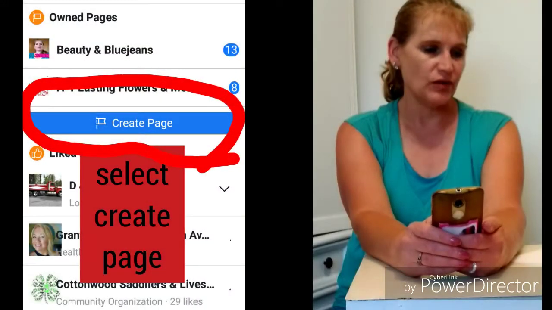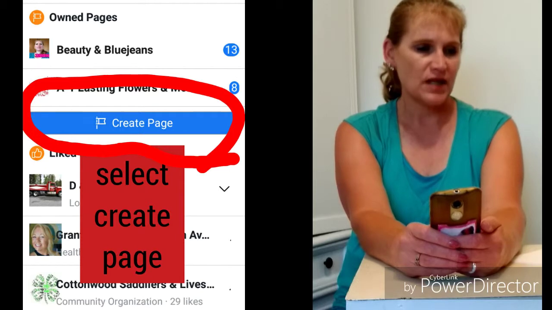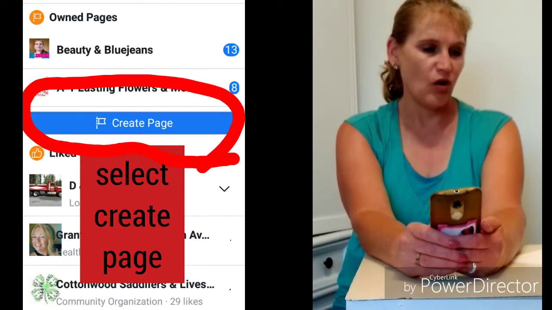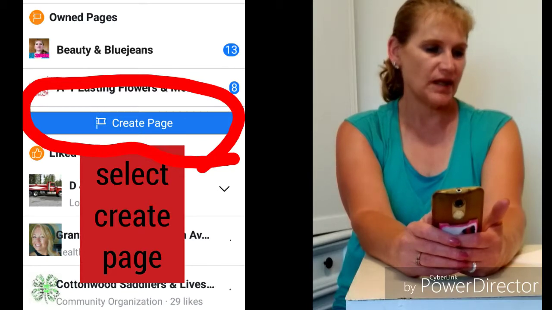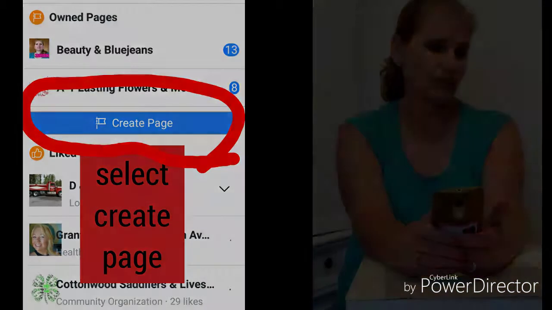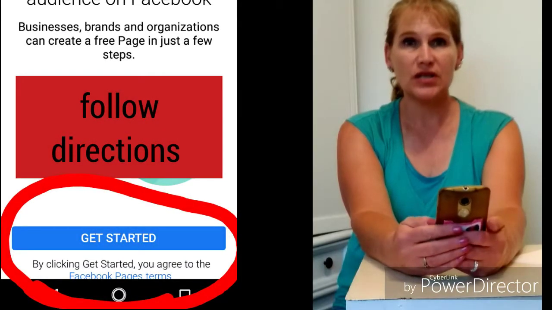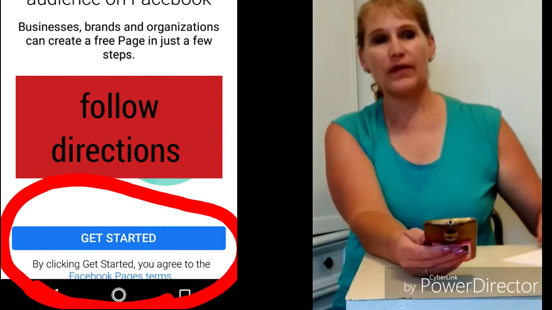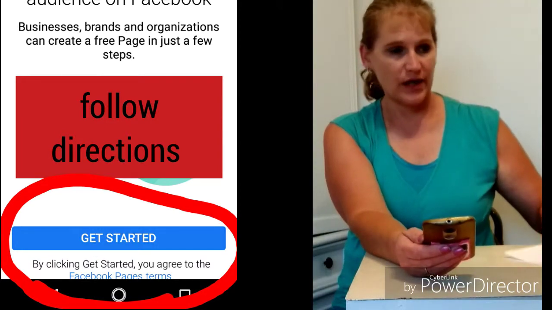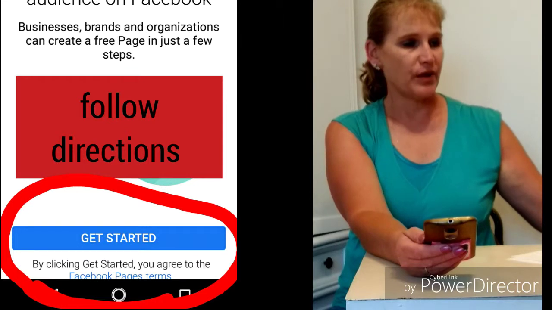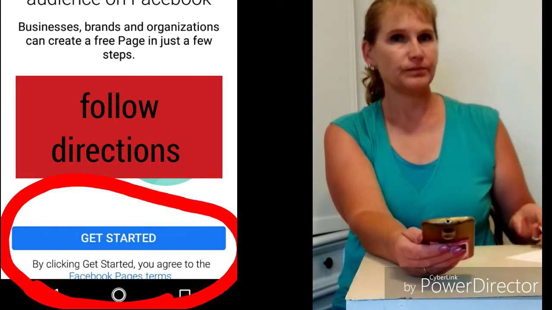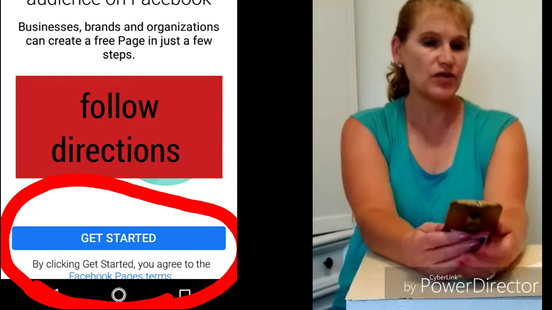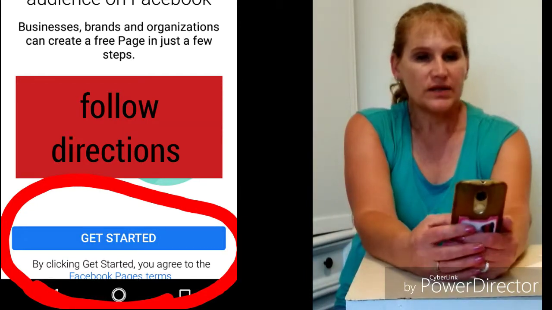What you need to do is click on there, touch that, and it will open another screen that says Create Page. After that, it's pretty much just a matter of following along with all the Facebook directions there. They pretty much show you, word for word, what to do. So once you get through there, it says create a page.